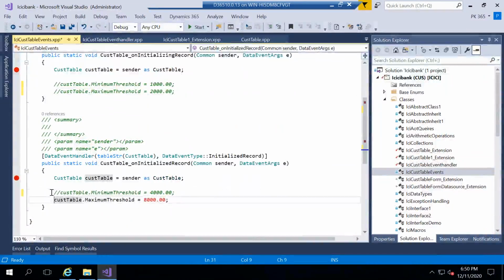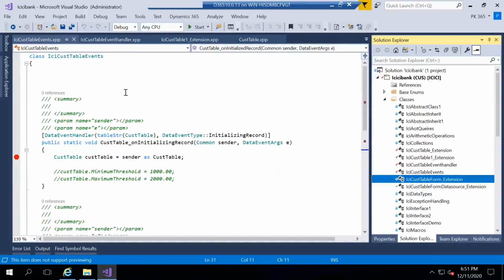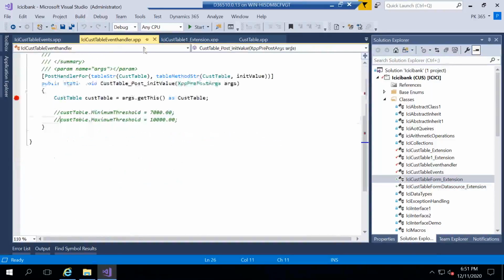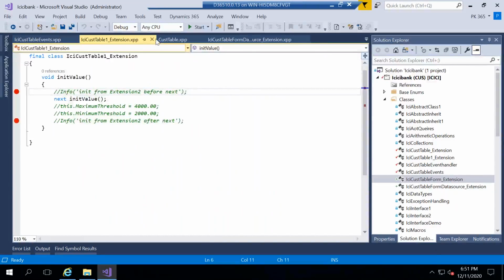If those are private methods, then you need to go for event handlers. Please remember this. Okay, we have changed at the table level, and then we came back to the cast table now. One second, let me close this.